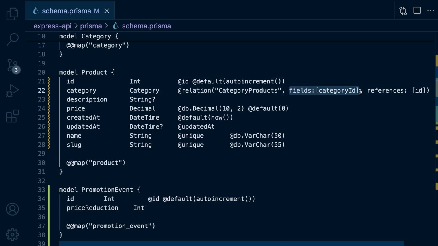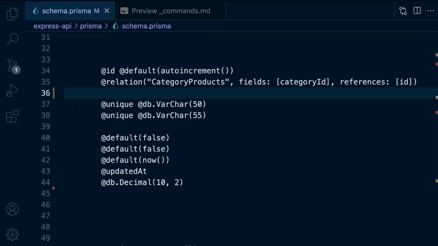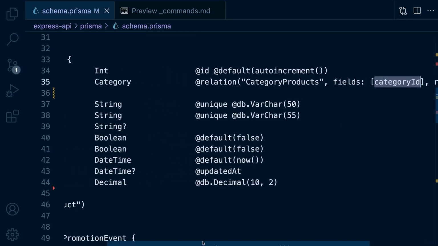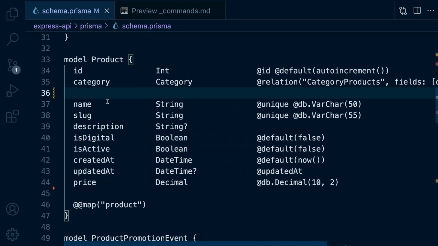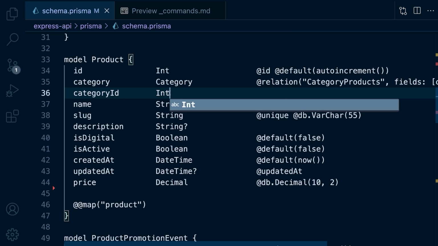So we define the fact that we want to create a new field for our foreign key values called category ID, and that it references the ID, the primary key of the category table. Now I do apologize if I've made it sound as though Prisma will create this field for us. We actually have to manually create the foreign key field in the product table. So let's go ahead and add that, and let's assign it a field type, in this case, integer.